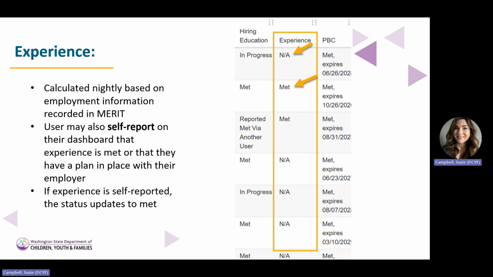Center program supervisors are required to have at least 2 years experience as a teacher of children 0 to 5 years old. All other roles will have NA listed under experience.